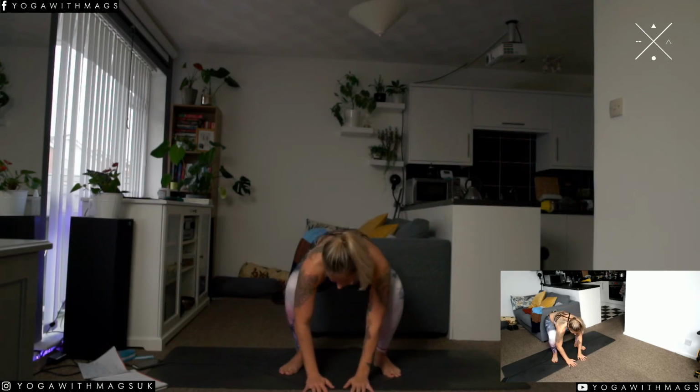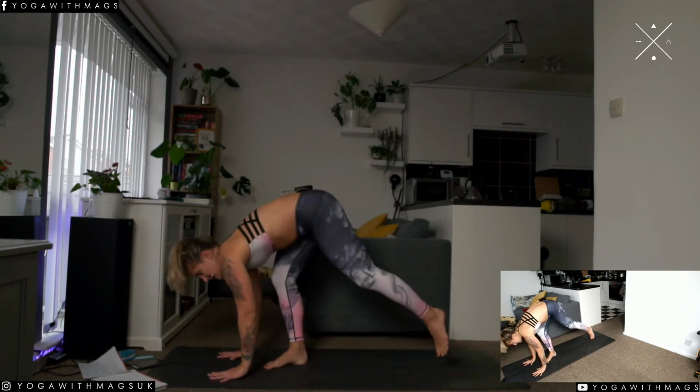Try to keep the spine long and keep your mind equanimous. Not judging the experience, just doing what you can. Putting a proportionate amount of effort to how your body's feeling, to your energetic levels. And then bring the hands down, step back into down dog.